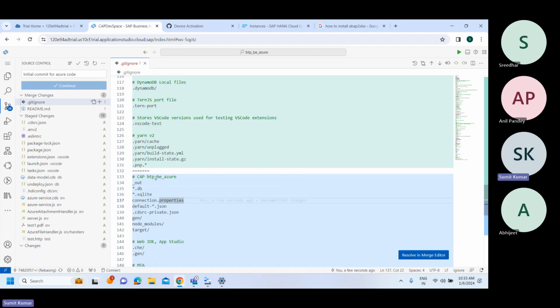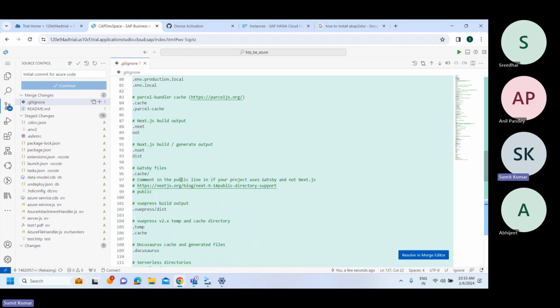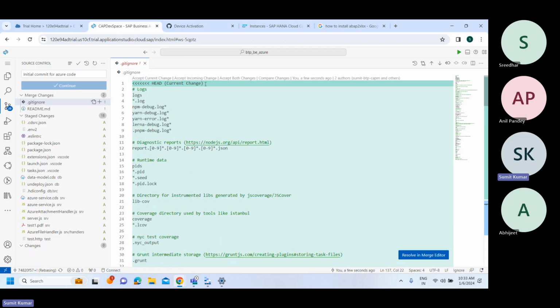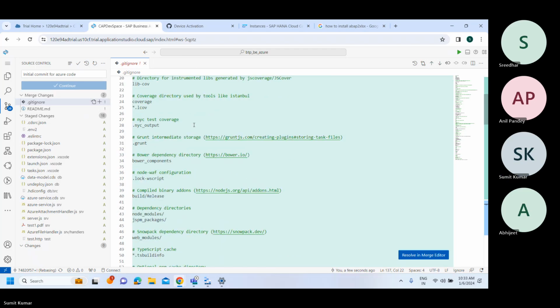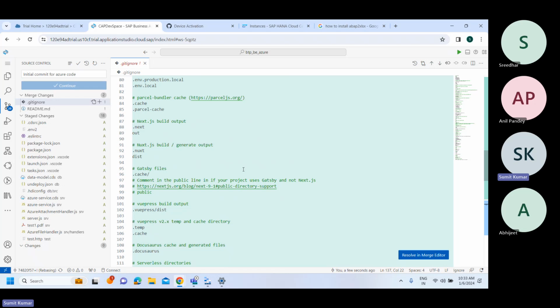Now, while you are pushing the change, it's very well possible that you don't want his change, or you want both the changes. Correct? If you would like to do that, the system will give you the current change. Current change as in the one which is available in your GitHub. Incoming change means the one which you are trying to push.